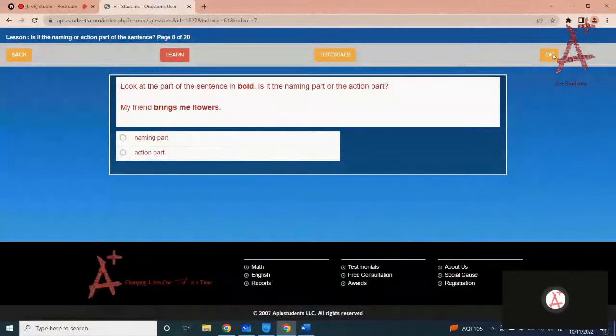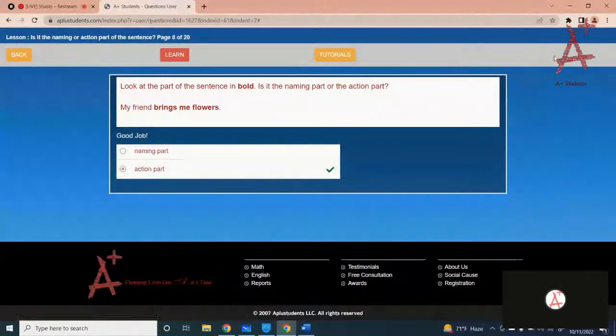My friend brings me flowers. Brings me flowers is written in bold. So is it the naming part or the action part? It is the action part. Very good. Select the correct option and click on the OK button.